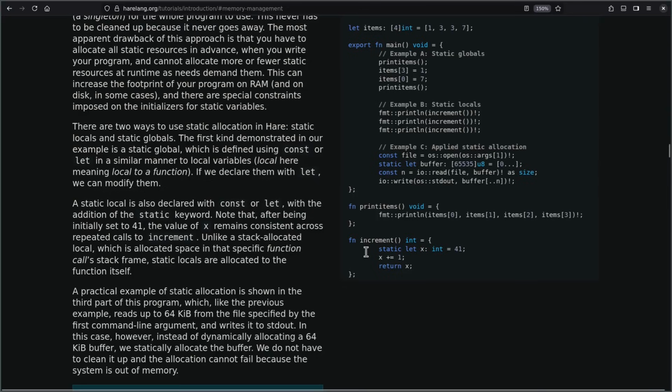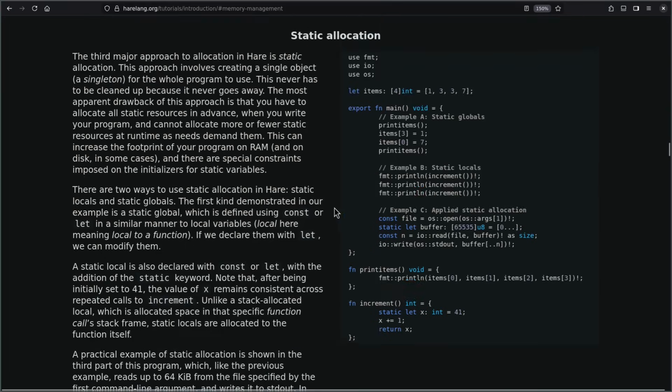So note that after being initially set to 41, so it's referring to the increment function here, the value of x remains consistent across repeated calls to increment. Unlike a stack allocated local, which is, if you were to remove the static keyword, just a stack allocated local to the function, which is allocated space in that specific function's stack frame. Stack locals are allocated to the function itself. And we will cover this practical example in a moment. Let's kind of go over what it's talking about.